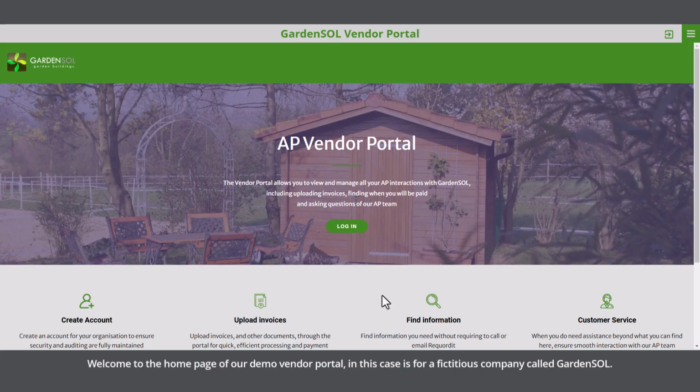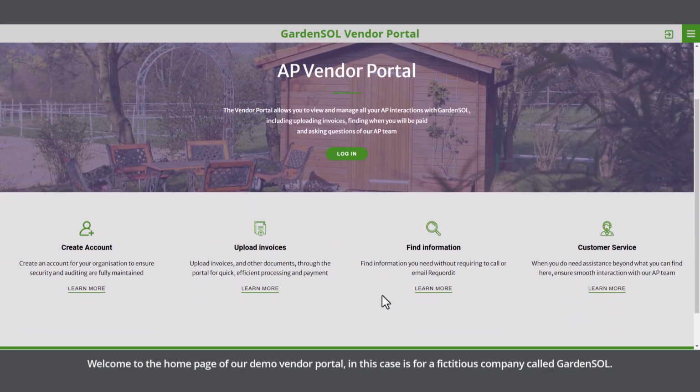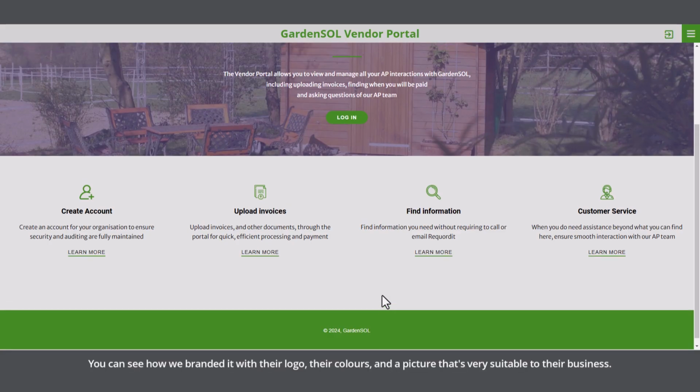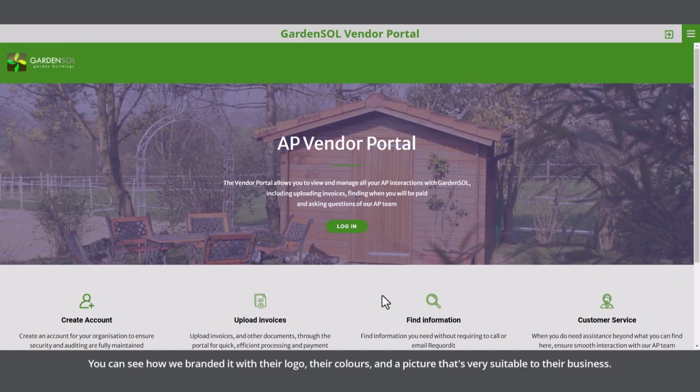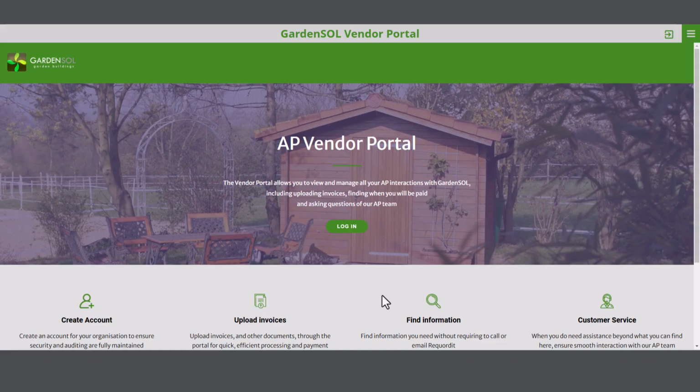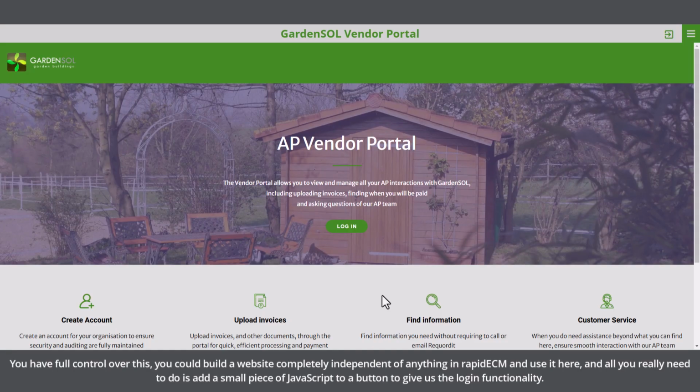Welcome to the home page of our demo vendor portal. In this case, it's for a fictitious company called Garden Soul. You can see how we've branded it with their logo, their colors, and a picture that's very suitable to their business. You have full control over this.